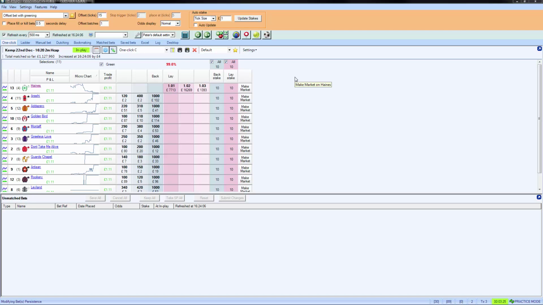But there's another way of placing a trade. This time we took a position just before the start of the race and carried it over into the in-play period.